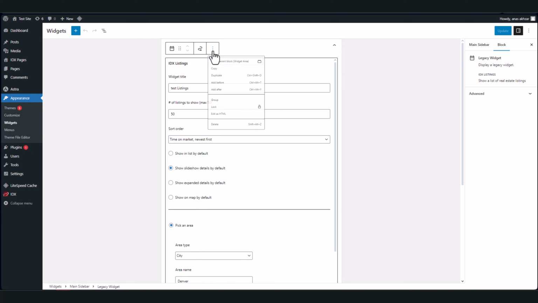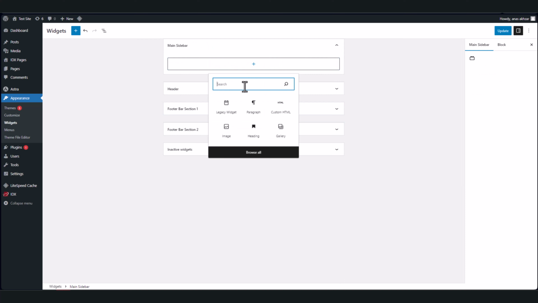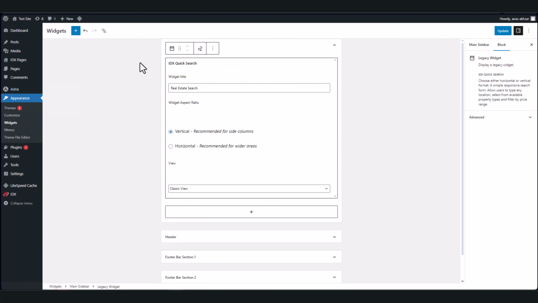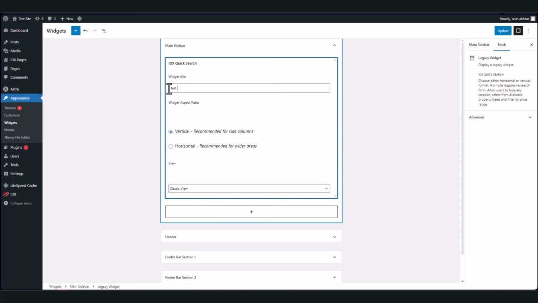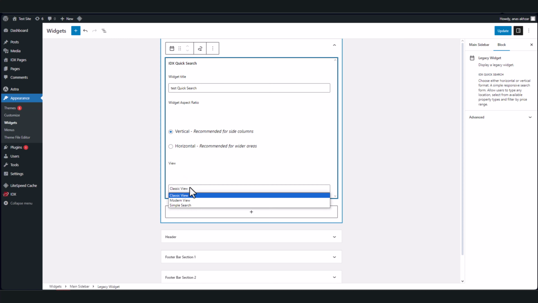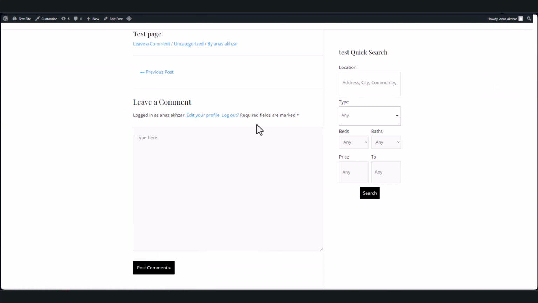Now let's discuss the third widget. Again, I will click on it and then search for IDX and then click on IDX quick search. So again, you have to give a title, test quick search, and now you have two options, vertical and horizontal. Let's go with vertical. And now you have three options below it. You can use classic view, modern view. Let's first select classic view. I will update it. So this is how quick search classic view will look.